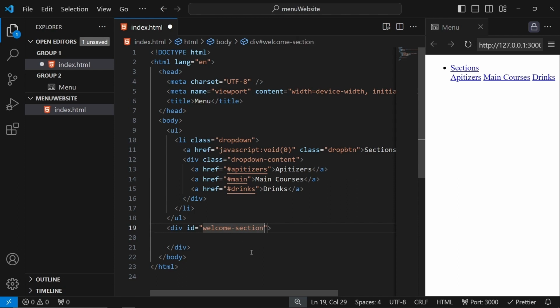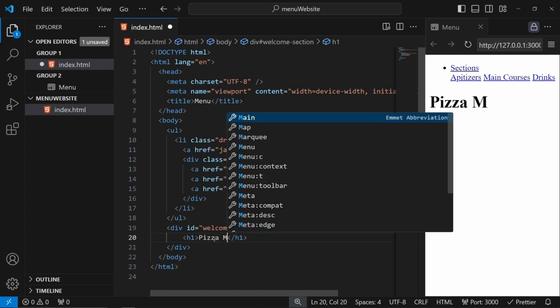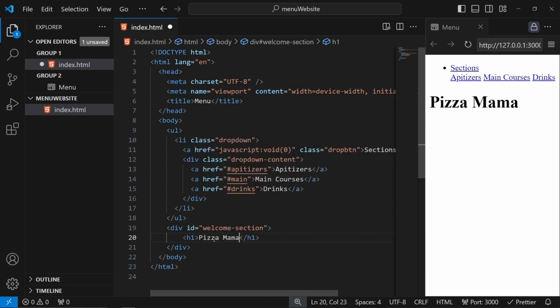Awesome. And then we're going to go ahead and simply just put an H1 inside of there. That's going to be the name of our restaurant. I'm going to go ahead and just call it Pizza Mama. There we go. And we're also going to give it a class for that H1 as well. And I'm going to go ahead and I'm just going to call it section header.